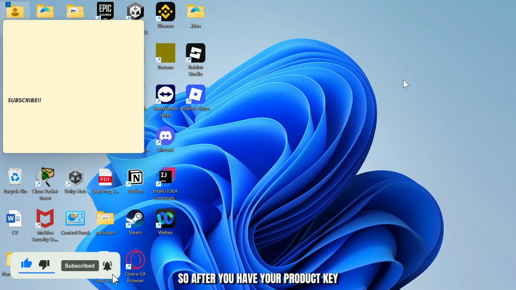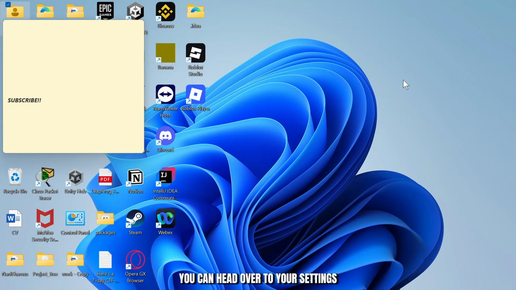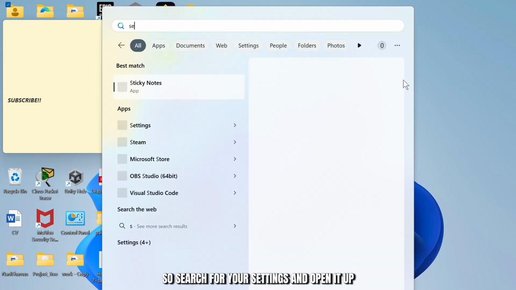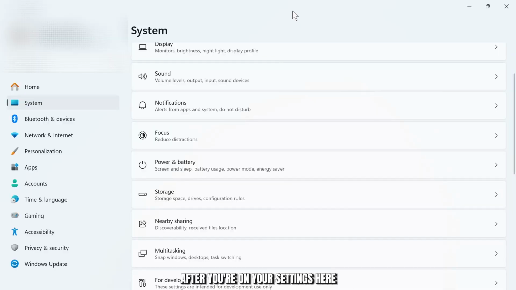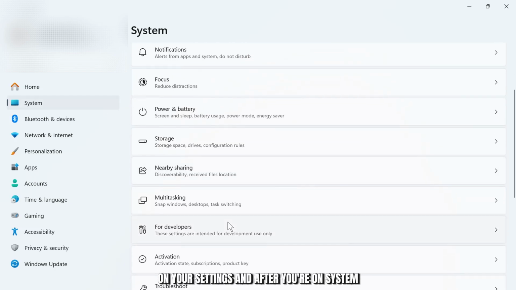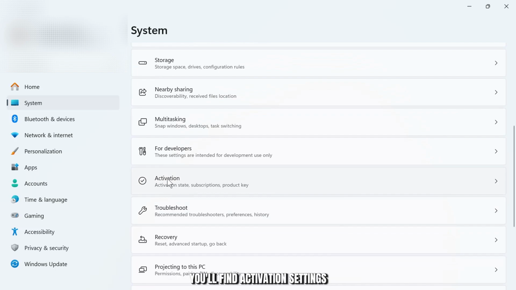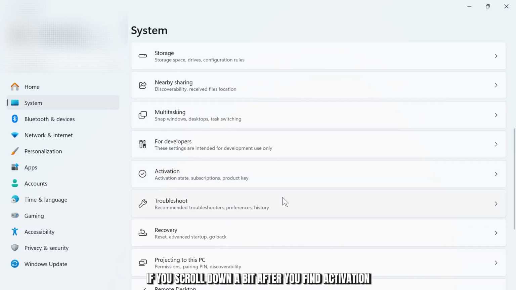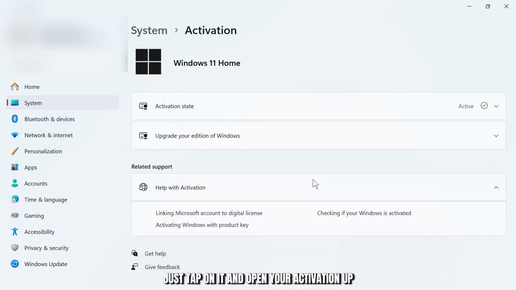After you have your product key, you can head over to your settings. So search for your settings and open it up. After you're on your settings, here you'll find a lot of different options. What you'll need to do is head over to system on your settings, and after you're on system, you'll find activation settings if you scroll down a bit. After you find activation, just tap on it and open your activation up.